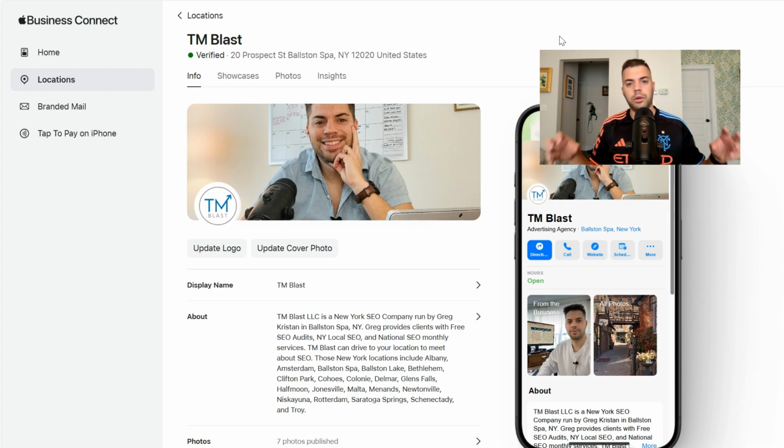Also, DuckDuckGo uses Apple Maps for their results. So anyone that's searching on that, who searches for a local business, that's Apple Maps in there, not Google and not Bing.